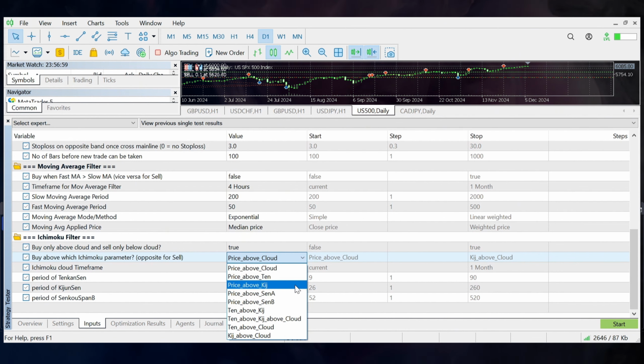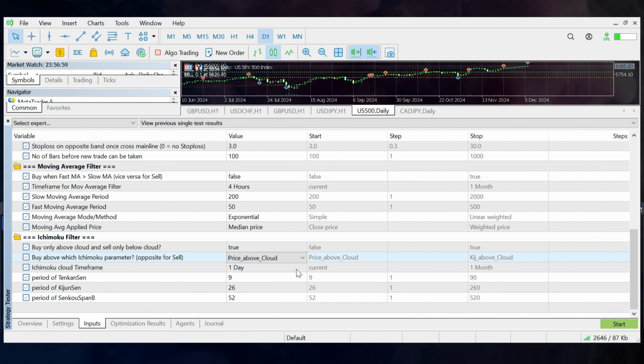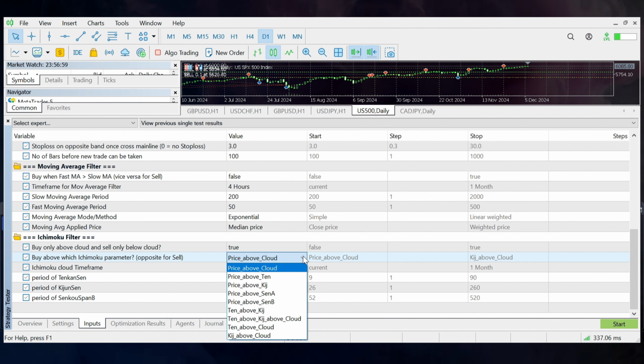Same, you can go, well, price is above the cloud. If the price is above the cloud, then we're in an uptrend. If the price is below the cloud, then we're in a downtrend.